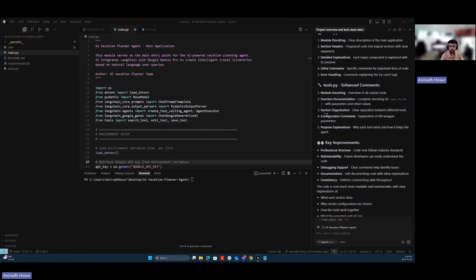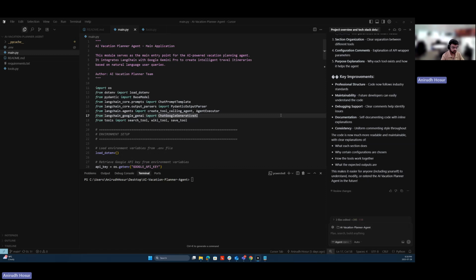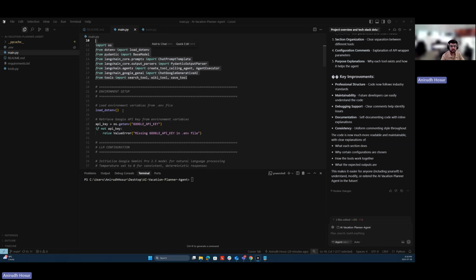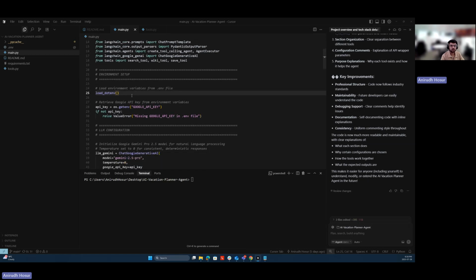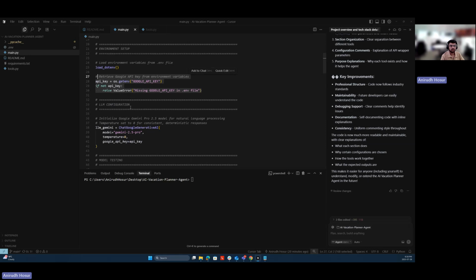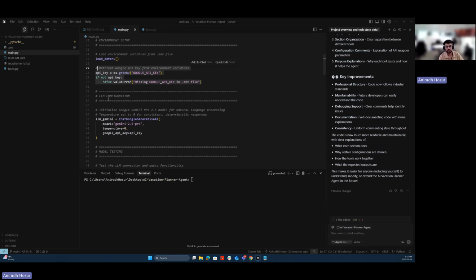Here you can see what we're doing is we're basically starting off with all the important imports and then we set up our environment variables. So we've got to load the env file and then retrieve the Google API key from the environment file. So we're going to do that. And then we'll proceed with the LLM configuration part.